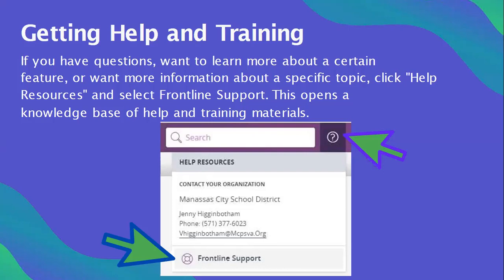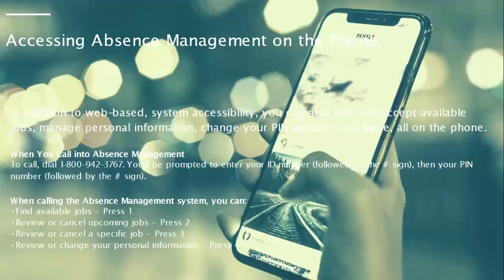I suggest very much that you go to that frontline support part and learn more about your page for absence management. You can mess around in there. It's very hard to mess anything up when you log in. If you're one of those people who likes to learn on your own, that's fine, but I recommend hitting up those tutorials. They will definitely put you on the right track.